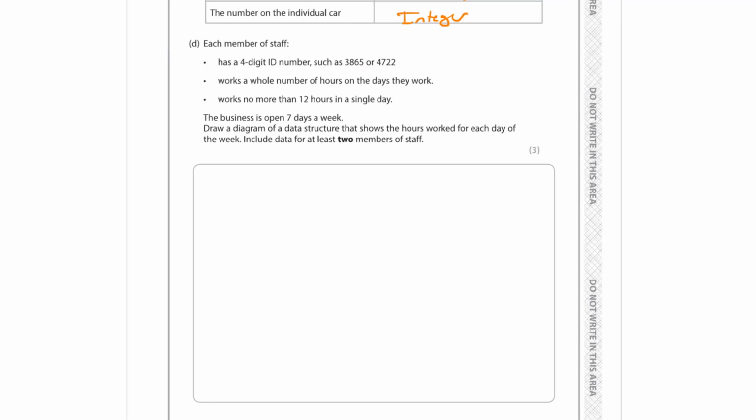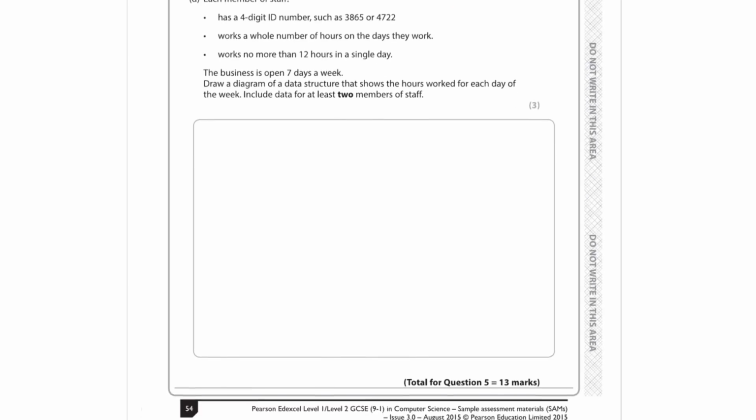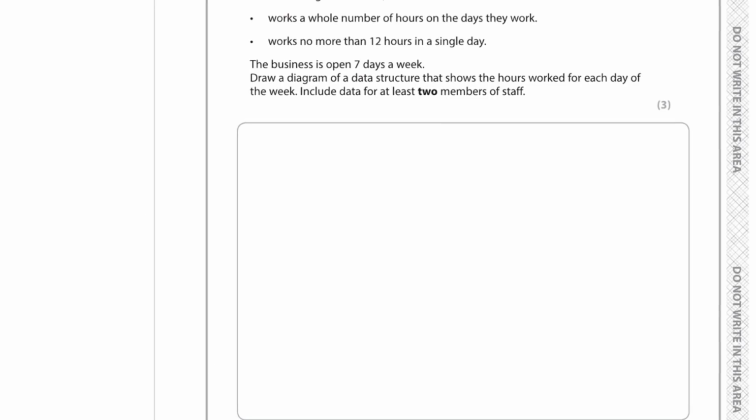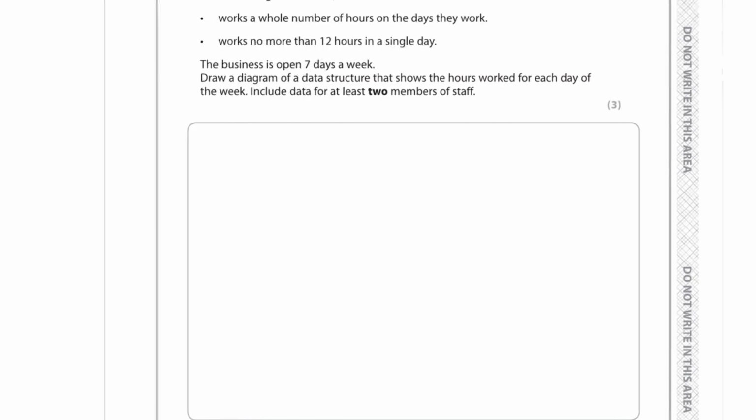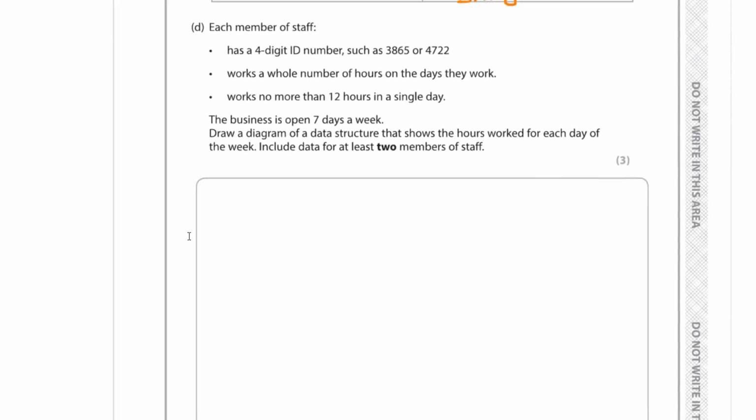Now each member of staff has a 4-digit ID number. They work a whole number of hours on the days they work, and they work no more than 12 hours in a single day. And it's open 7 days a week. So we need to draw a diagram of a data structure that shows the hours worked for each day of the week, include data for at least 2 members of staff. Slightly strange question. This is totally application based. There's no theory that explains this other than just what a data structure is. It's just a collection of data items that are somehow related.